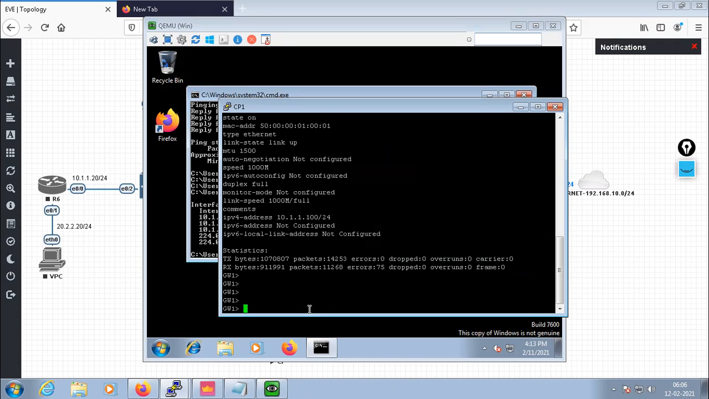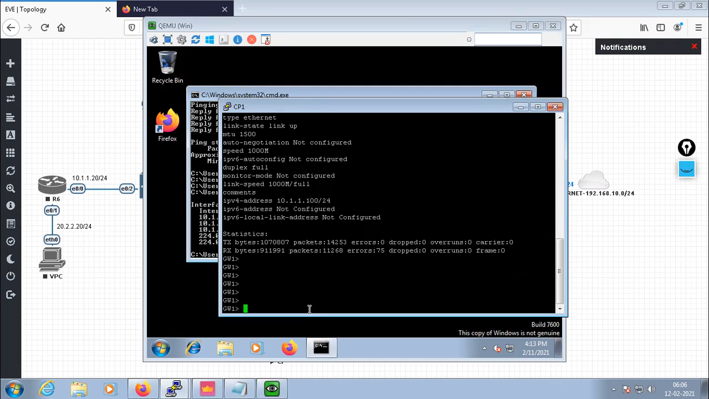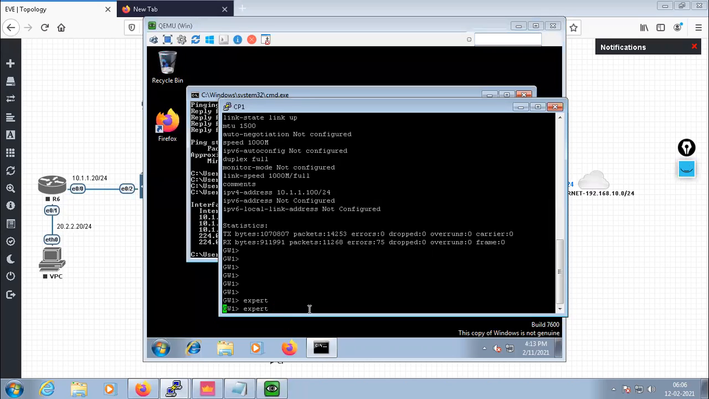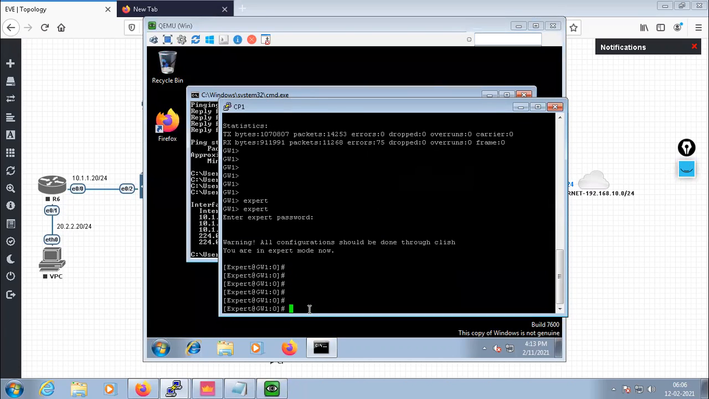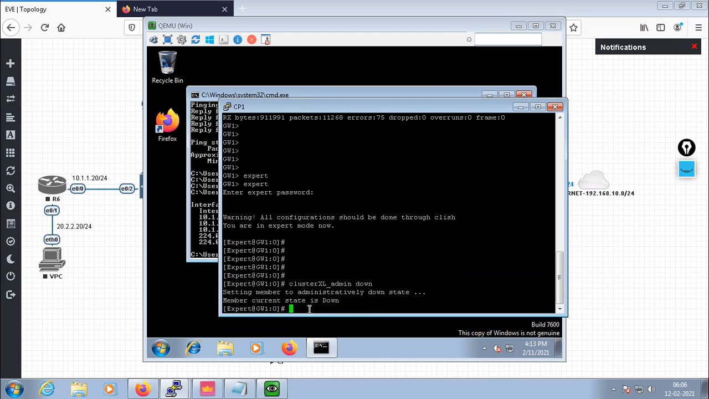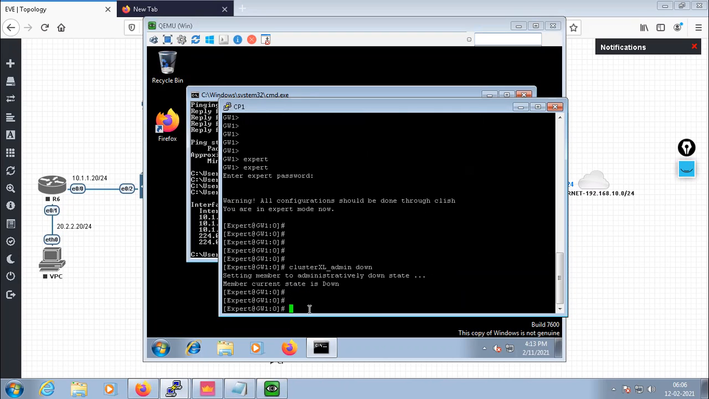Okay, I can stop. How can I stop it? Yesterday I told you the command. You need to go into expert mode. I want to disable high availability there. So admin 123, I can do cluster XL admin down. Okay, so I brought 1 down. Now who will become active? Your 2 will become active.